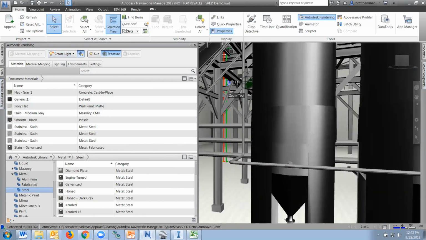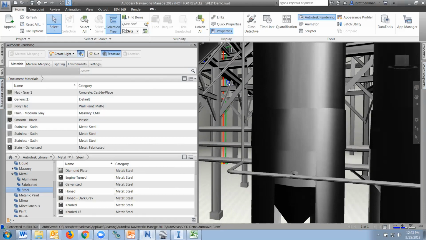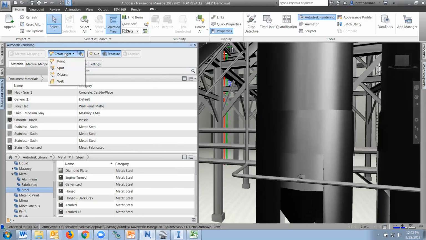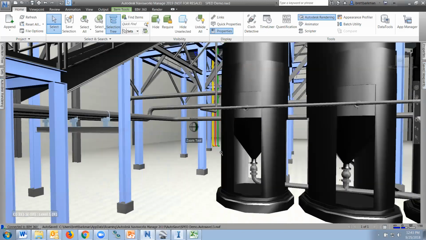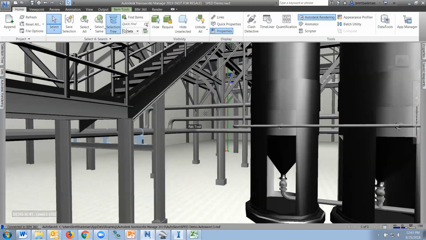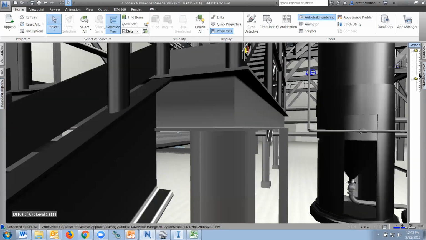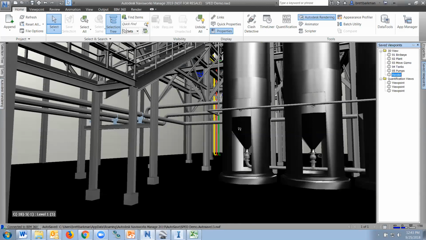And it's as simple as placing your light and then moving it into position. And you can add as many or as few as you want. These are the different types of lights you can create. Point light is the easiest one and probably the most used if you just need to add light to a scene. Okay, let me switch back to my viewpoint.